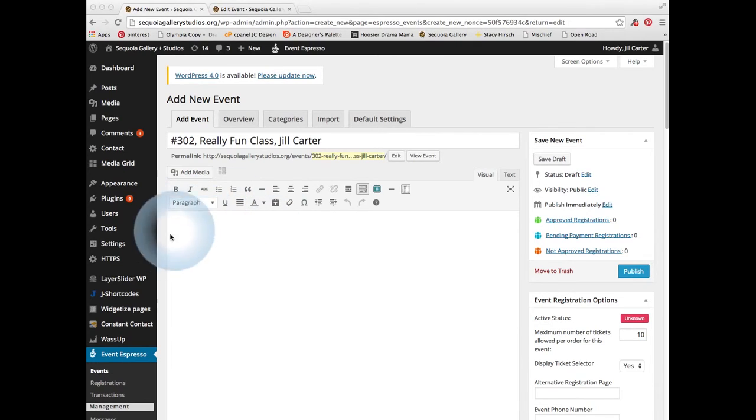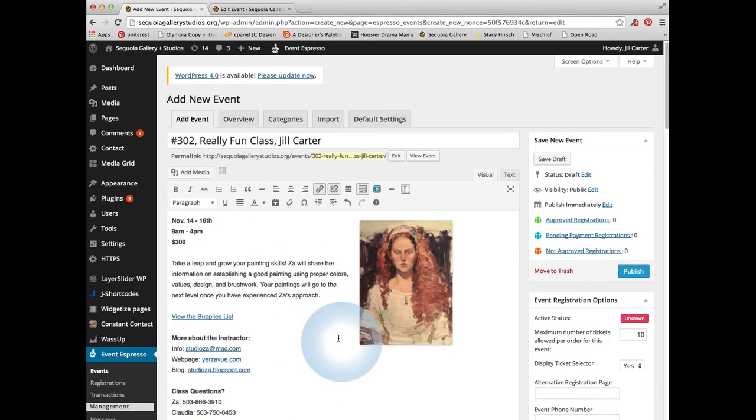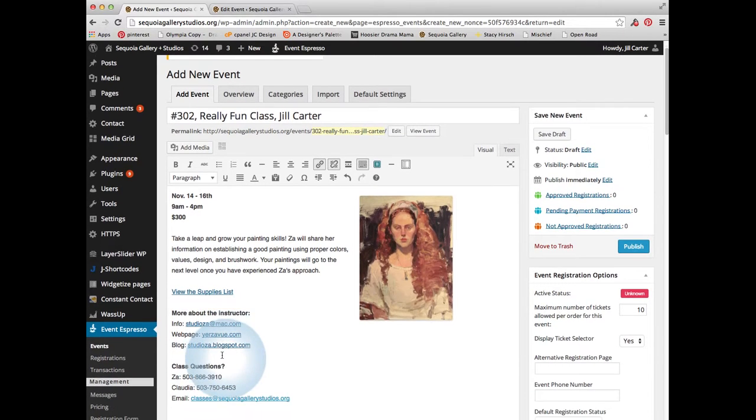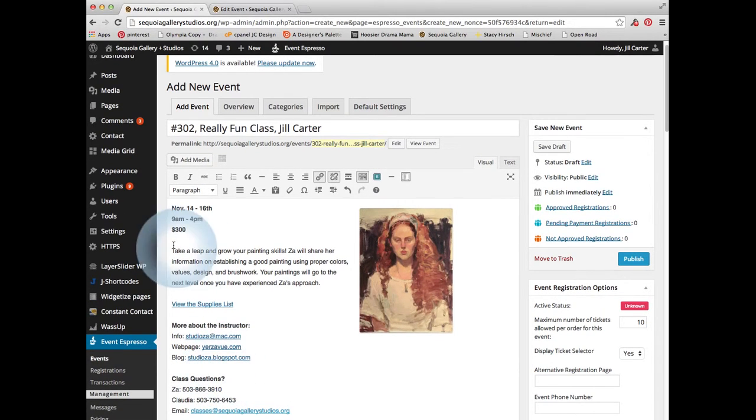So then down here in the editor section, I'm going to click my cursor in there and paste the content. And so now I have the content of the other class that is formatted similarly and has maybe some of the contact info that I might be able to utilize. In the first section here, I'm going to change the date of the new class. I'll list all the dates, I'm going to list the time, and I'm going to list the price.